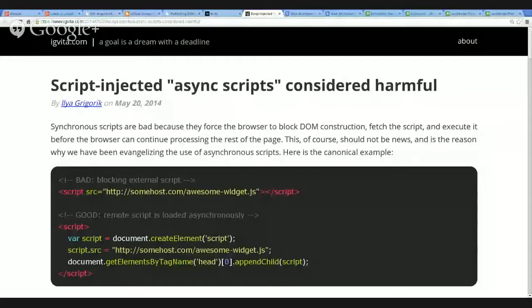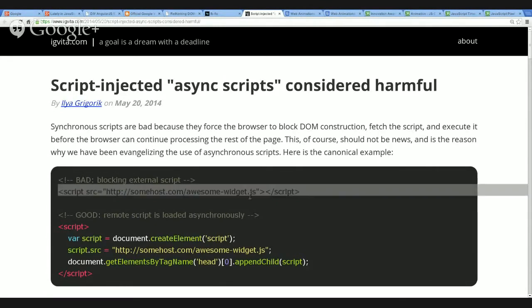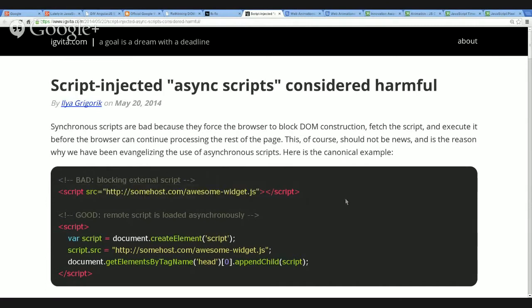Okay, now moving on to another topic. Let me share the screen here. And this one is an article that is telling about some findings about the way people load scripts in their web pages. Well, originally you only have this way of using the script tag to load some JavaScript code.